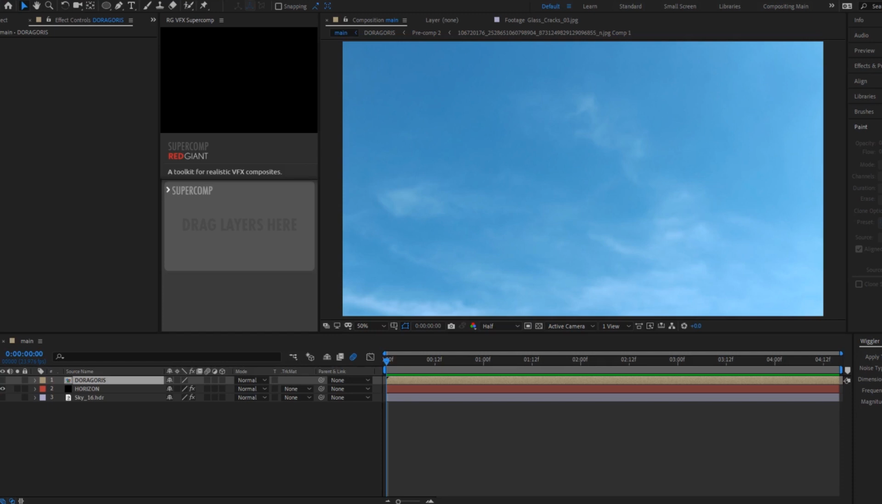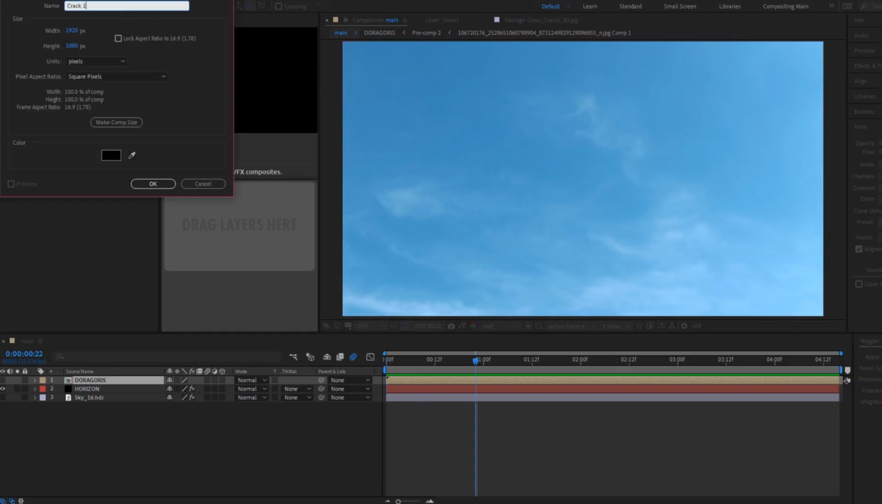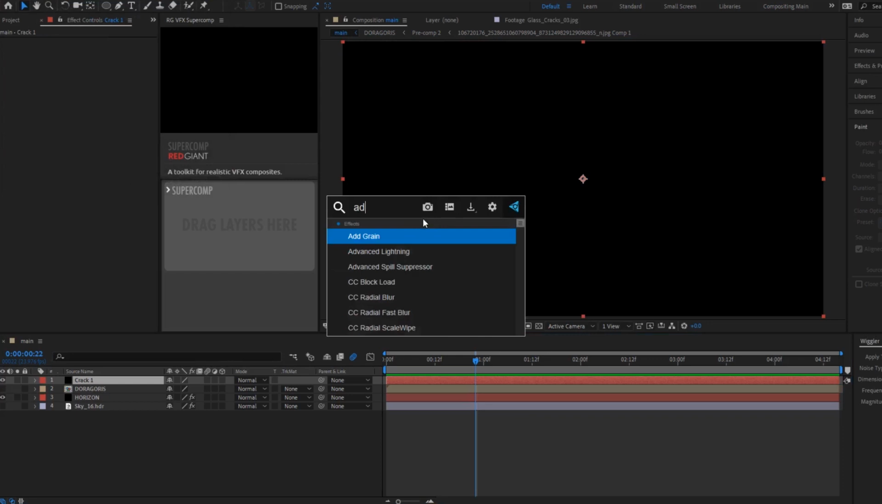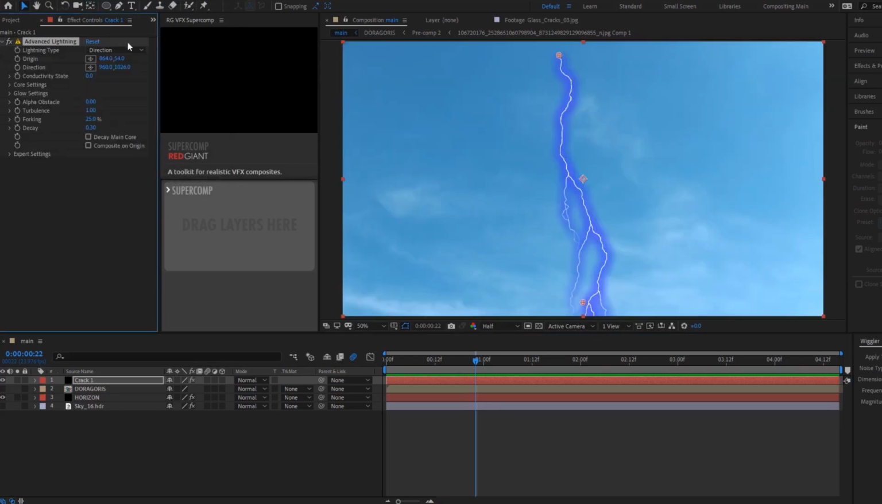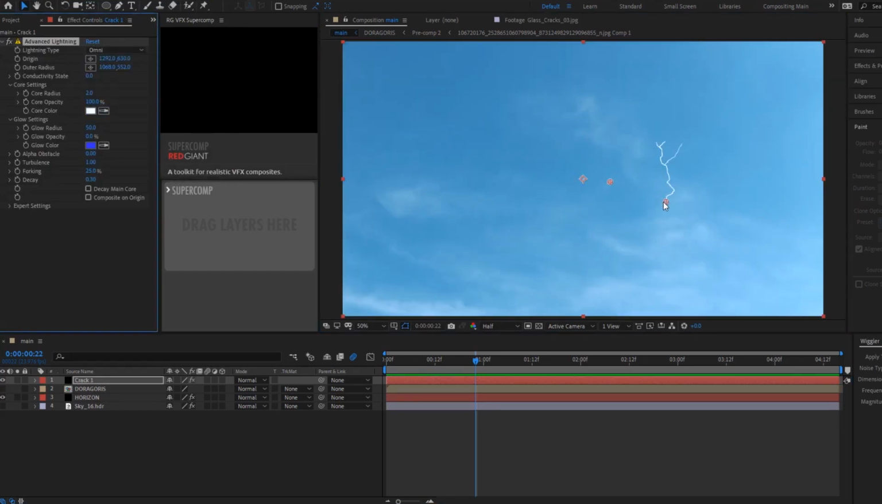You could probably find a nice glass crack texture and composite that in and reveal it with a mask, but boring. Let's do this ourselves right inside of After Effects. We're going to create a new solid and apply Advanced Lightning. If we switch the lightning type to Omni, we get this really customizable effect where the farther away from the origin point we move the end point, the more the strike of lightning is revealed.